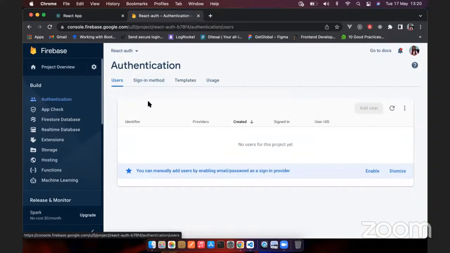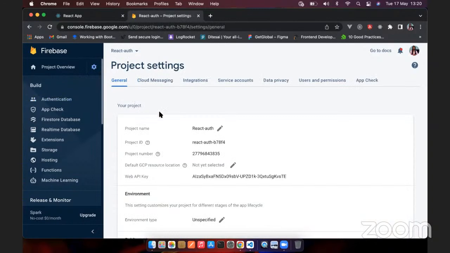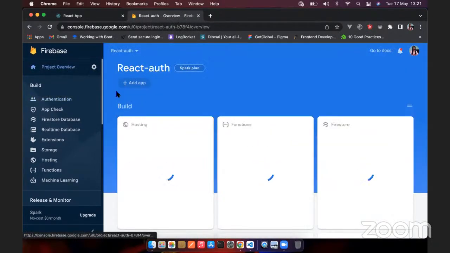Now, when you go to the users tab, it's basically empty because no one is logged in yet, which means we have not actually connected the React application to Firebase authentication. That's why we are seeing no user for this project yet. So the next thing you need to do is go to project settings. Not project settings, I guess. Yeah, go to project overview rather.